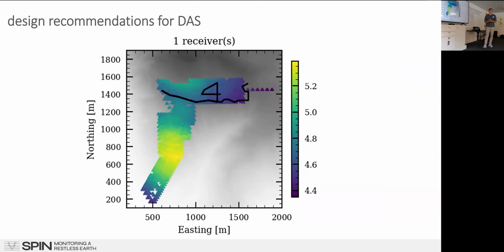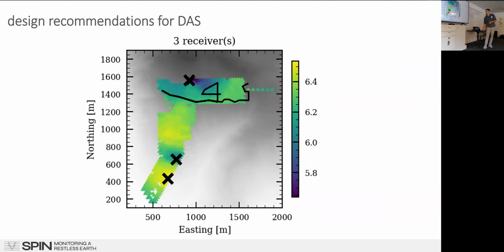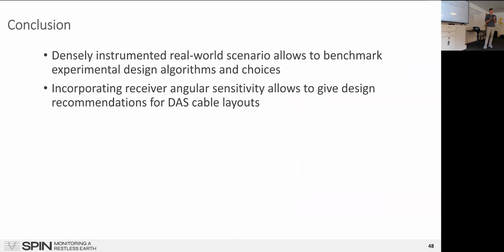And then of course we can also do a hybrid study. So here we assume that the DAS cable is given, and then have a look where we place our first 3 best complementary node stations. Yeah, and to conclude, this really densely instrumented real-world scenario is a unique opportunity to allow us to benchmark experimental design algorithms and choices.